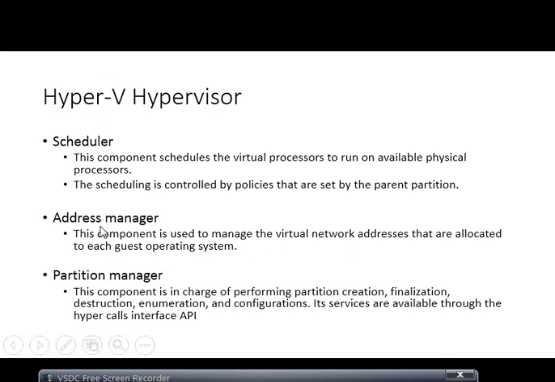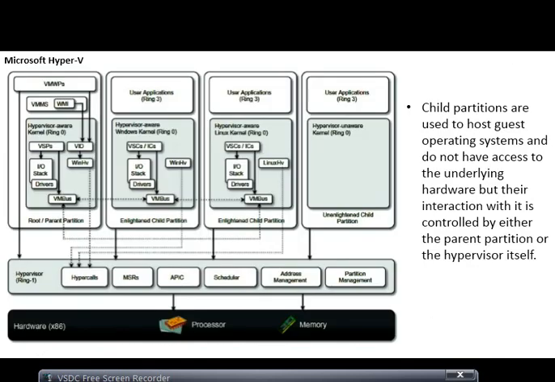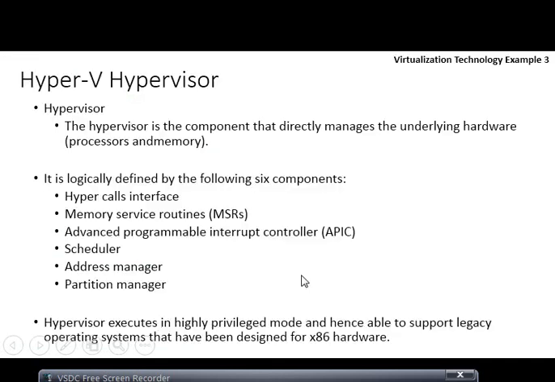So you have the address manager. The component is used to manage the virtual network addresses that are allocated to each guest operating system. So even though this physical machine is one and it will have its own IP address, you're creating 4 different virtual machines on this, and each one of them will have its own IP address. So somebody has to manage this network, and that is managed by the address manager.